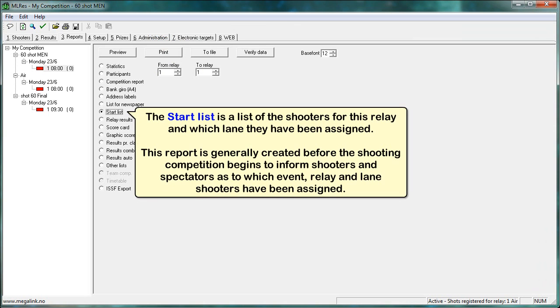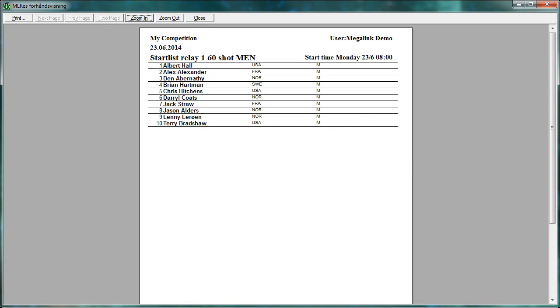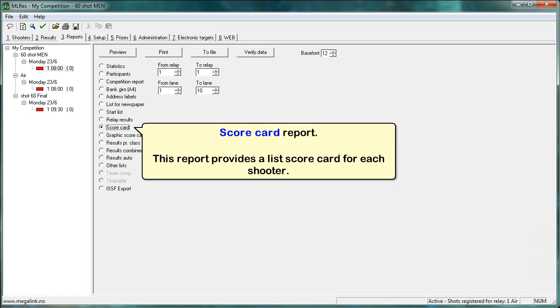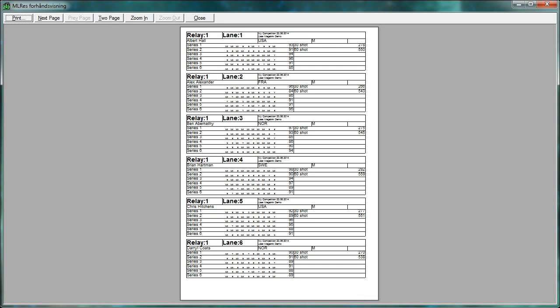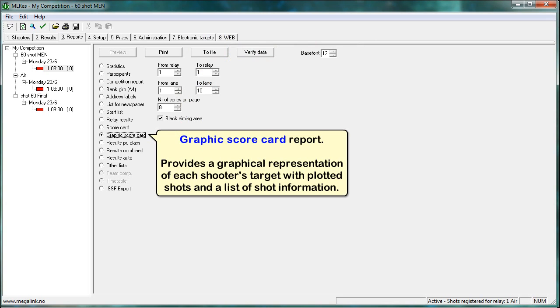The start list is a list of the shooters for this relay and which lane they have been assigned. This report is generally created before the shooting competition begins to inform shooters and spectators as to which event, relay and lane shooters have been assigned. Scorecard report. This report provides a list scorecard for each shooter. Graphics scorecard report provides a graphical representation of each shooter's target with plotted shots and a list of shot information.